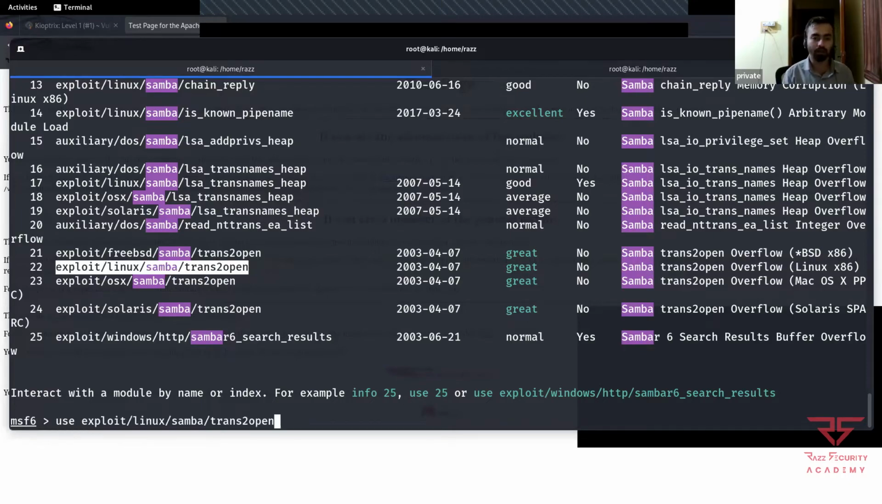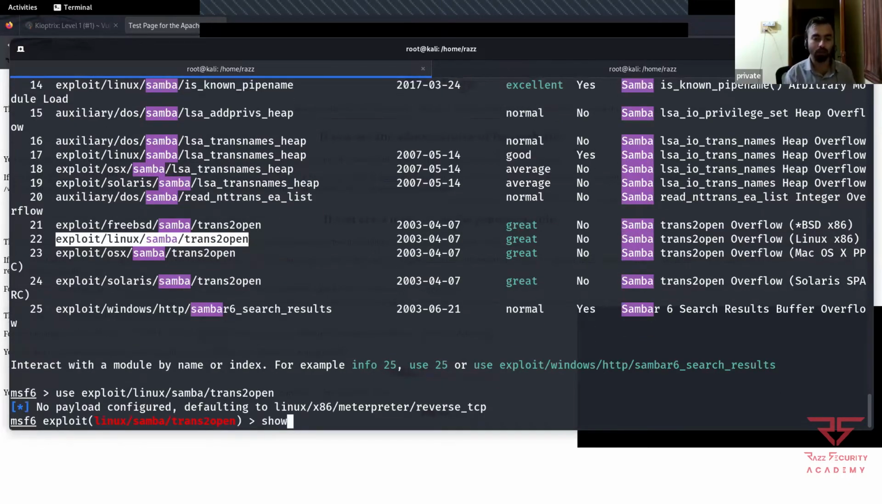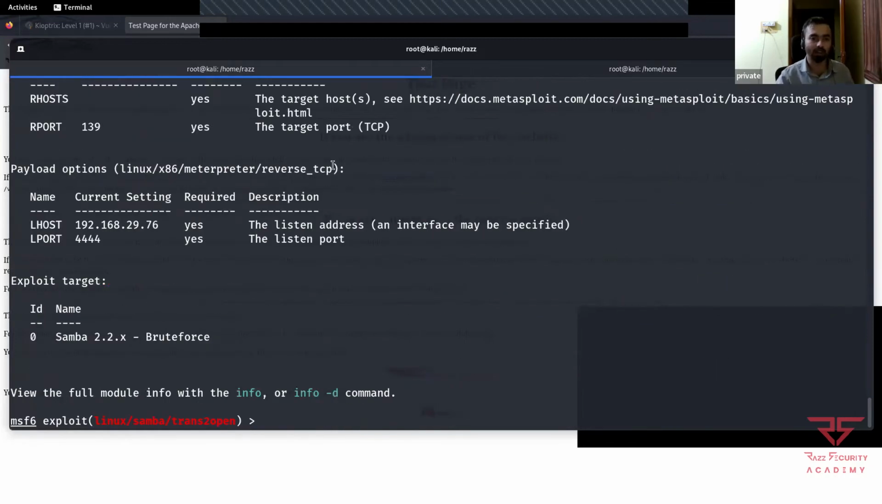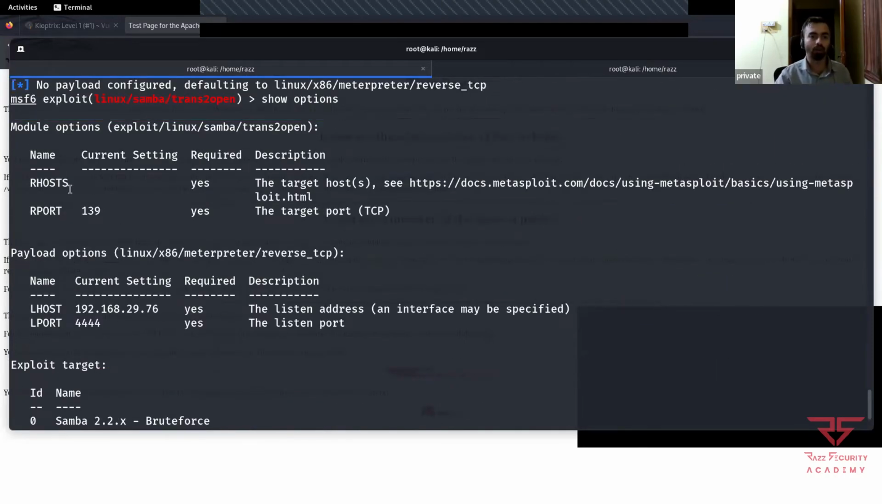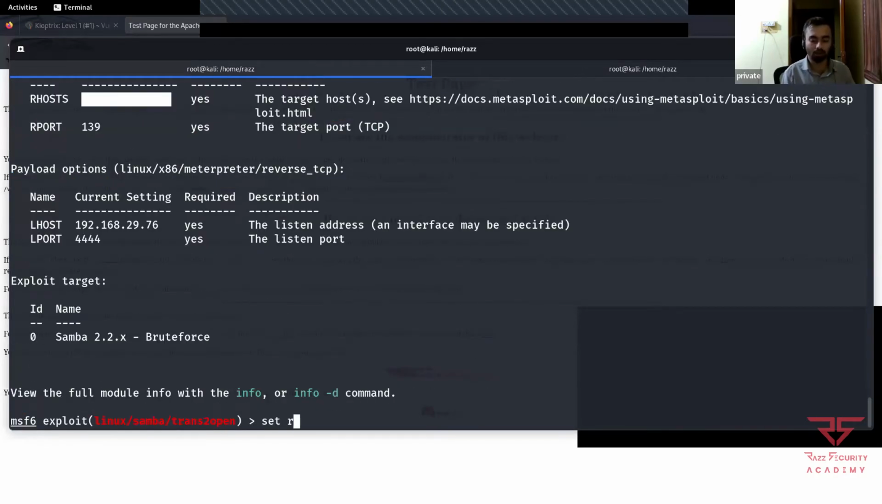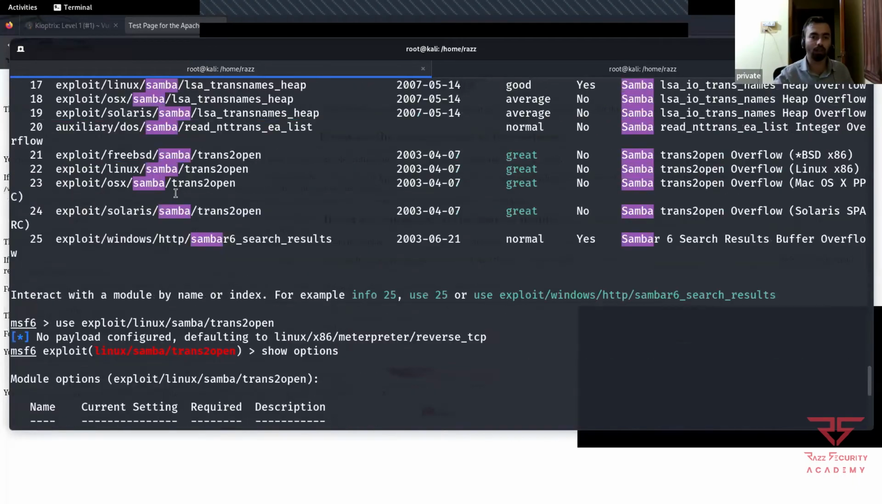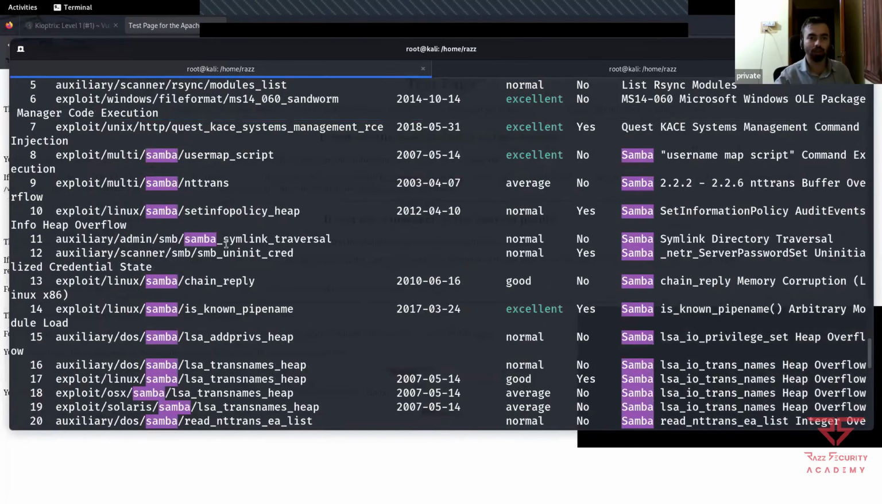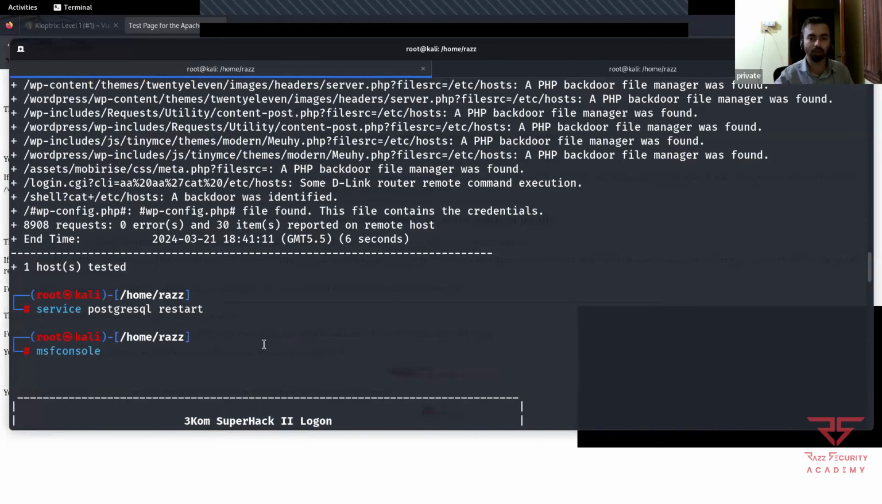Use the exploit and show options to see the different configurations we require. By default it's mentioned as 139, and we just have to mention the RHOST, meaning the target IP address. So set RHOST. What's the host IP address?